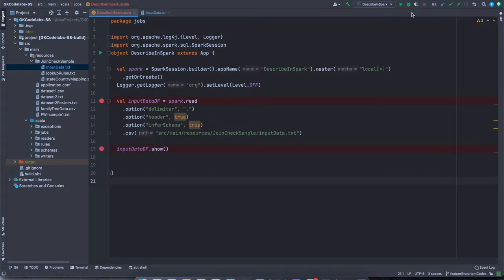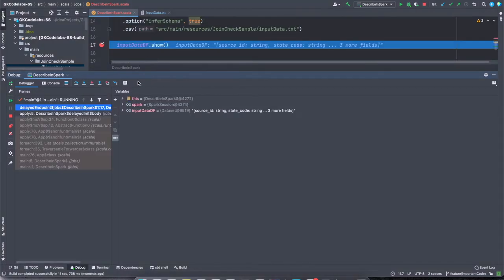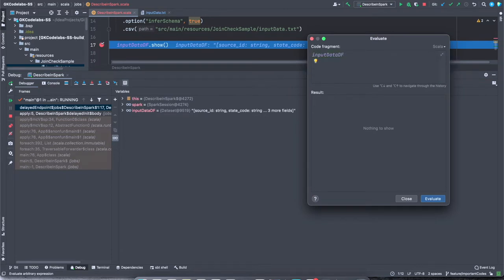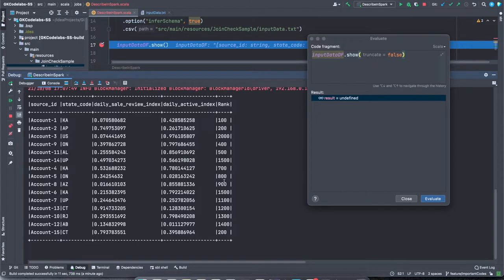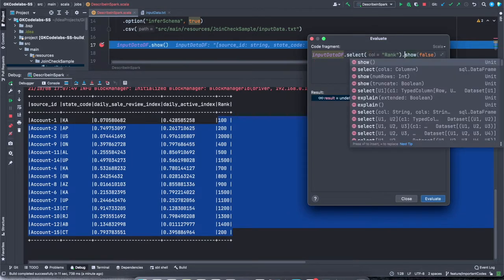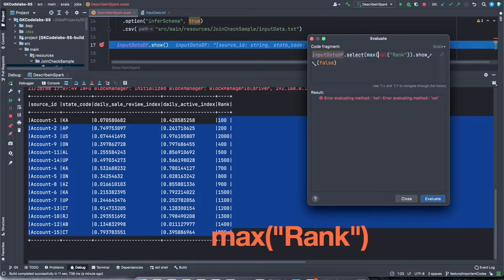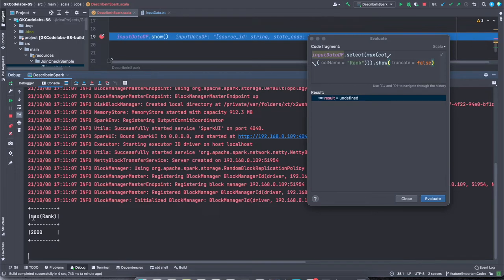To run multiple queries, I'll put a breakpoint. Let me read the input data. Dot show gives us the data, so we are sure it's reading properly. Now as we discussed, I just need to get the max of rank, and it is very simple. You just need to do a dot select of rank, and in place of just rank, you can use the column of this and the max of this. So you can see we are getting the max of rank.